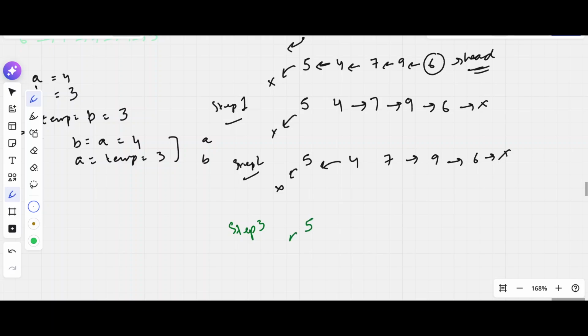So 5 already points to its previous, 4 already points to its previous. What I will do, now 7 will point to its previous, right? And then I'll remove this linkage. So this linkage will be removed. Okay, so there is a pattern to it, right?